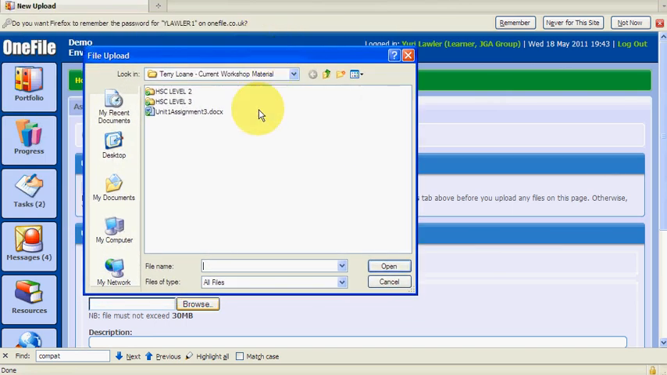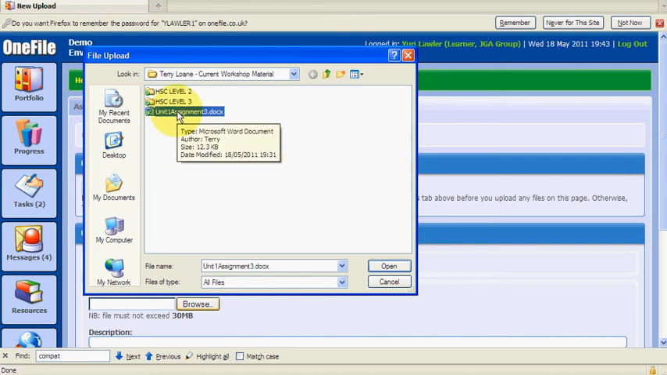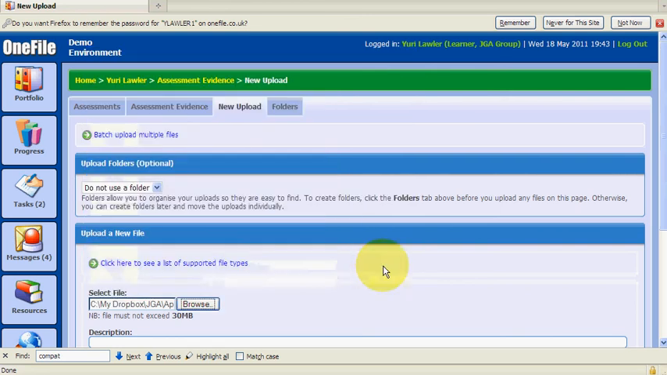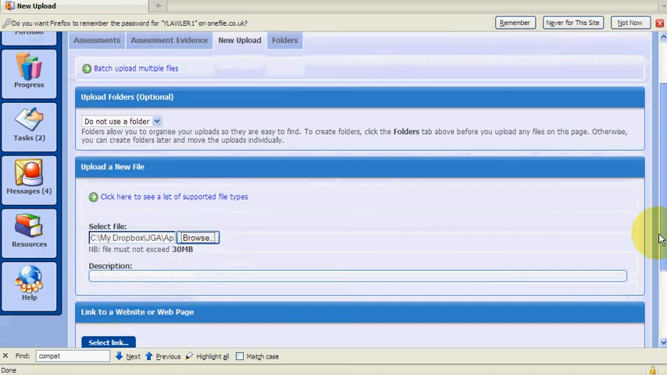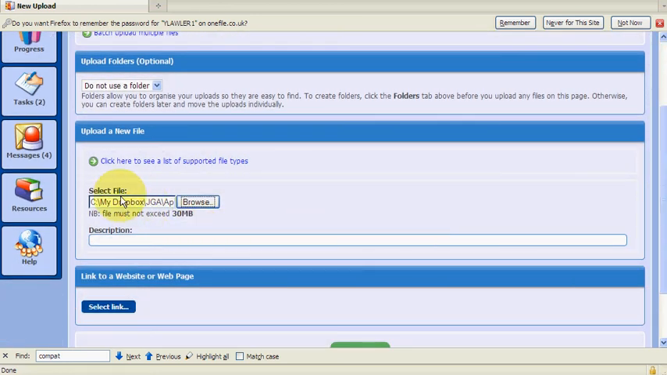Then you get the usual window showing the files on your own computer. Here's the one I want. So I click on that. Then I click Open. And then you can see that this file has appeared in the box here.